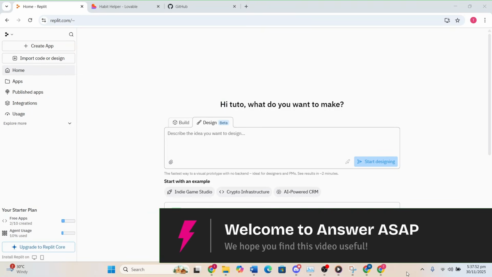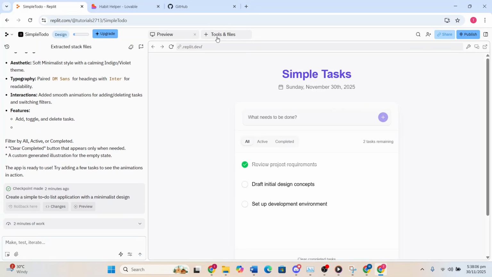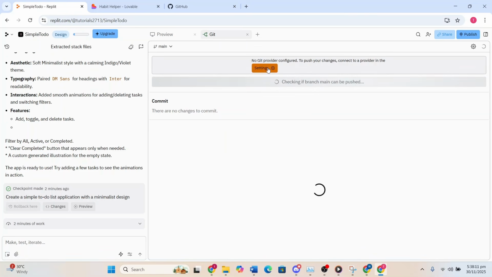Hey guys, in this video I'm going to show you how to export a Replit app to GitHub. The first thing I want you to do is log into your Replit dashboard, open up your app that you want to export, and then come here and click on this tools and files section. From here scroll down and click here on Git, and then click here on settings.